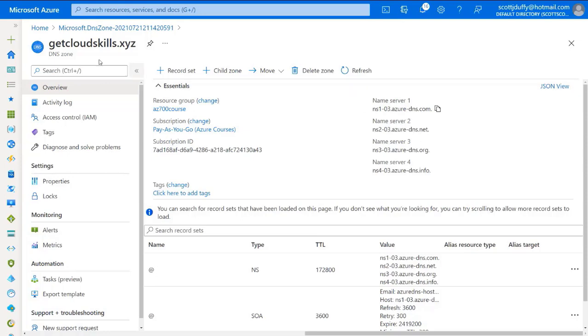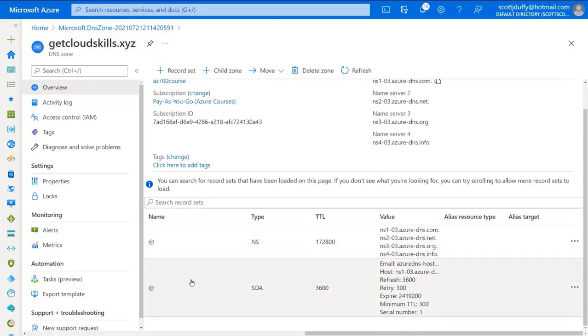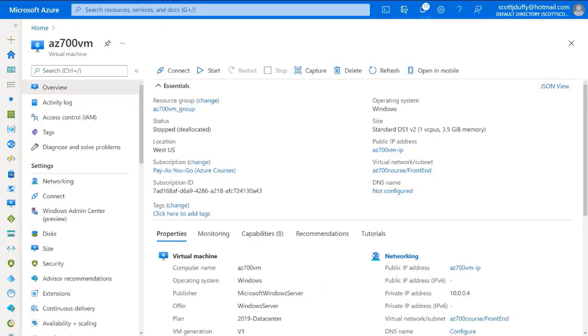So now I've basically set up getcloudskills.xyz in the registrar so that when anyone asks for www.getcloudskills.xyz, they'll be sent to Azure. Now, right now, there are no host names for www, so there's no authoritative response. It wouldn't work. What we need to do is then set up a web server, and then we can enter the www host name to send traffic to that web server. Now, it just so happens that I have a virtual machine from a previous section when we're talking about subnets that currently is stopped. I am in the process of starting it, but it does have a public IP address, and it is configured to allow port 80 and 443 traffic.